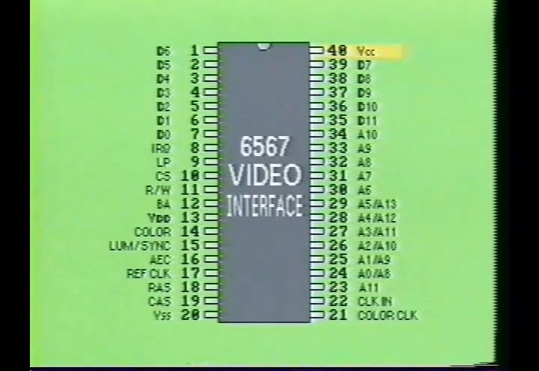The last pin we have to cover is pin 40. Labeled VCC, this pin is simply the positive regulated 5-volt power supply to the chip.